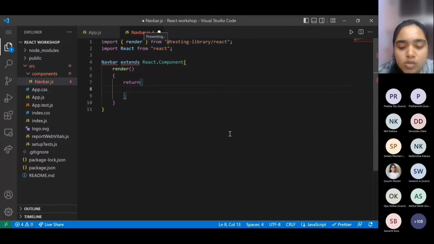Yes. So now let's make the navigation bar here. Suppose let's use the nav tag. And you have to be pretty careful with the component name. The first letter of the component should be a capital letter. And let's actually just write it in the div tag.